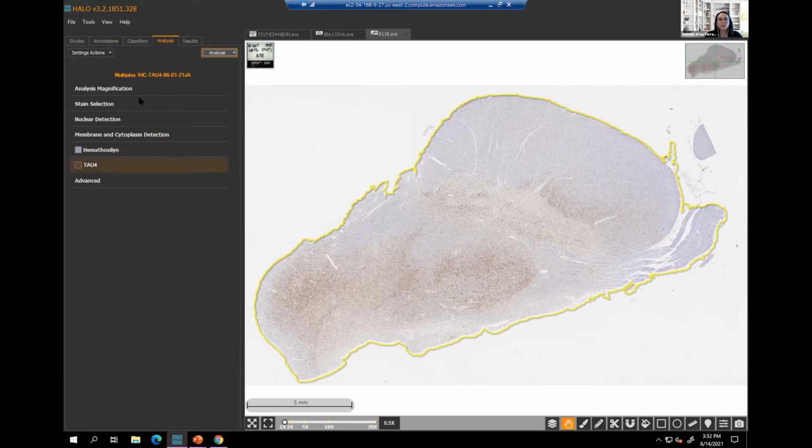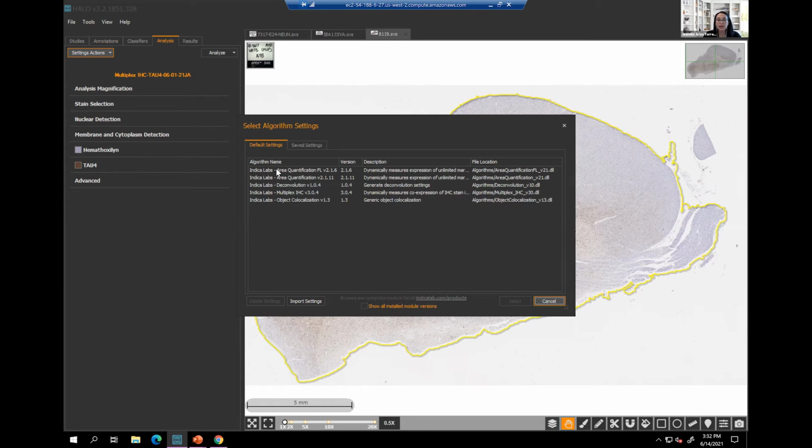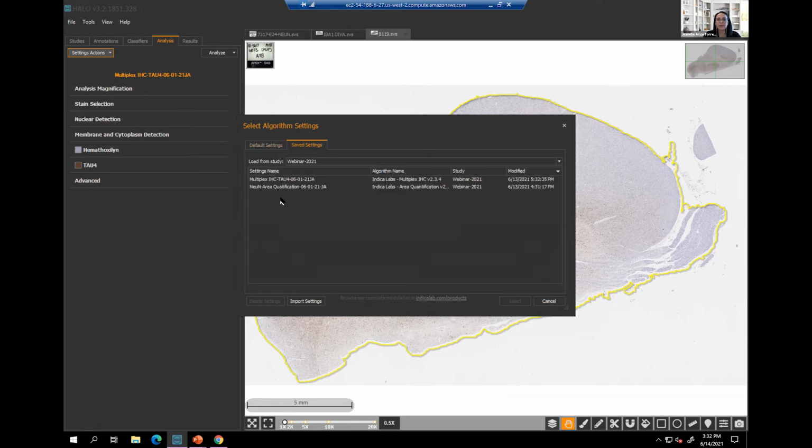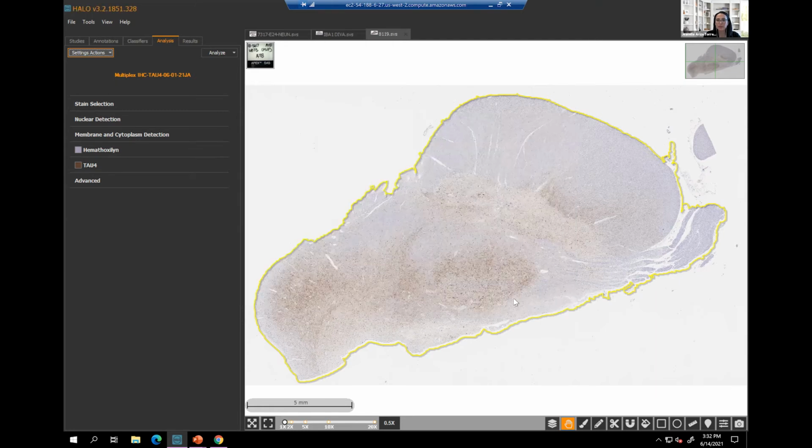And Halo comes with very specific templates for analysis depending on the modules that you use. So in our case, it will give you the specific annotation algorithms for the area quantification, the color deconvolution, multiplex IHC, object localization, or you can save your own based on the parameters that are important for you, and you can start running, for example, the analysis in that specific annotation.